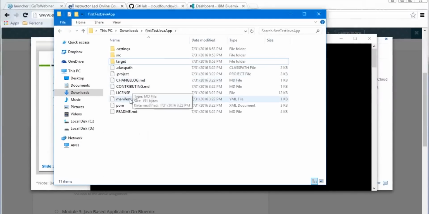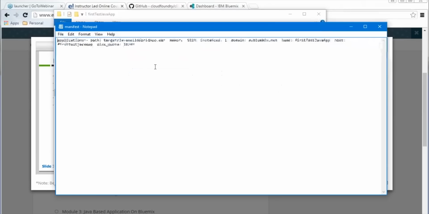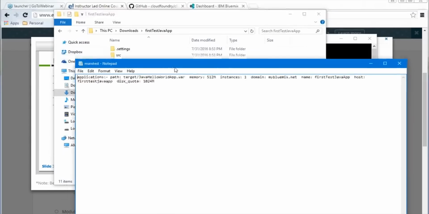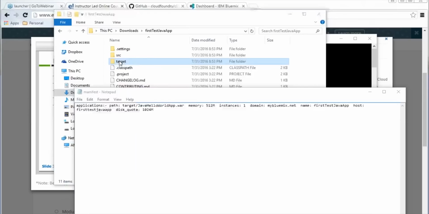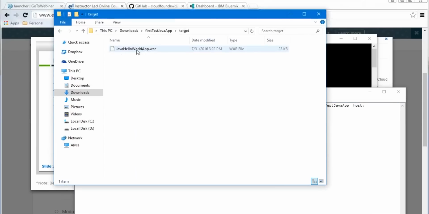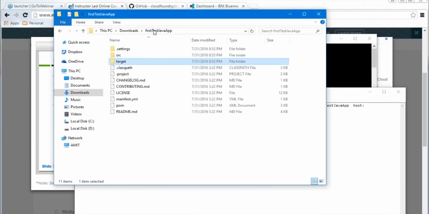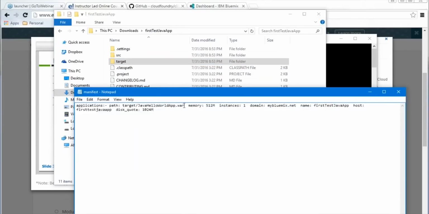Apart from that, we will not go through all these, but manifest.yml is the file that interests us the most, and this contains the target application, where exactly the war file is to be deployed. Just see over here in target you have the Java hello world app.war file. That is the location of your WAR file.